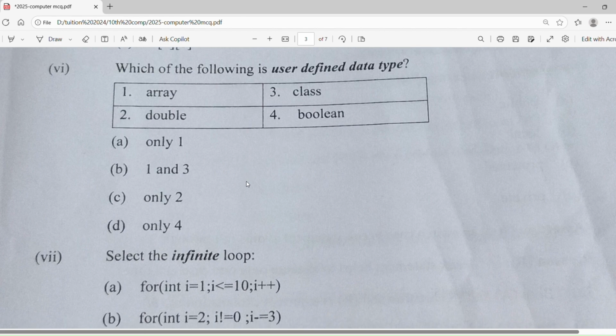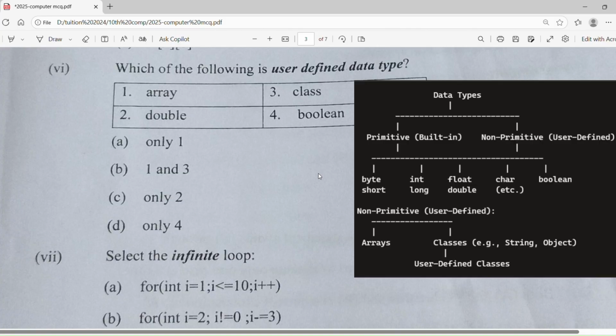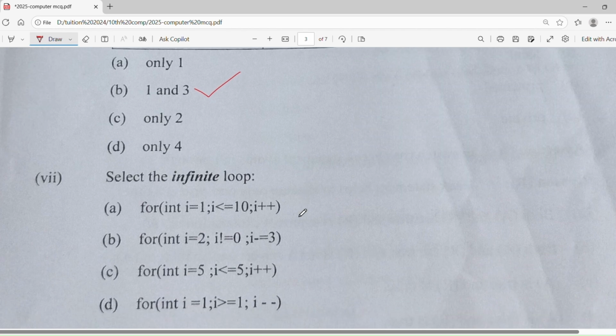Now, let's move to question number 6. The question asks which of the following is a user-defined data type: array, double, class, or boolean. There are 8 primitive data types in Java, as explained earlier: byte, short, int, long, float, double, char, and boolean. User-defined data types are created by the programmer, such as classes, objects, arrays, and strings. So, the correct answer is array and class.